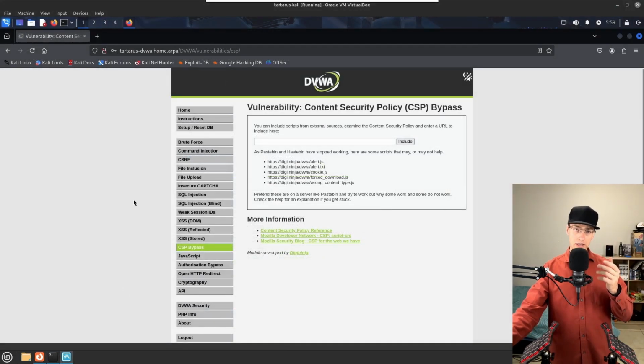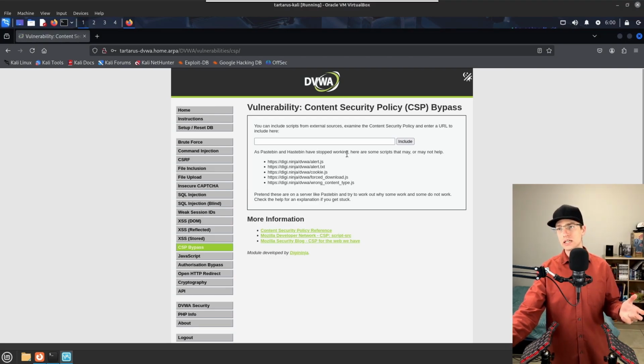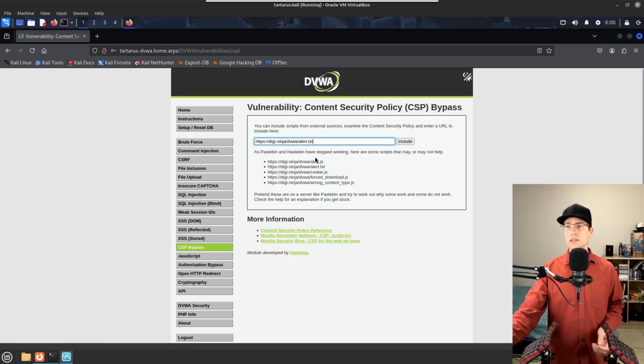We will log in. Once you have logged in, set the appropriate security to low, and then navigate to the CSP bypass page, where you will see a list of hosted directories that DigiNinja provide. We can have a look at, for instance, this one, the Damn Vulnerable Web Application directory, and then the specific file alert.txt, and we'll see what that comes back with.